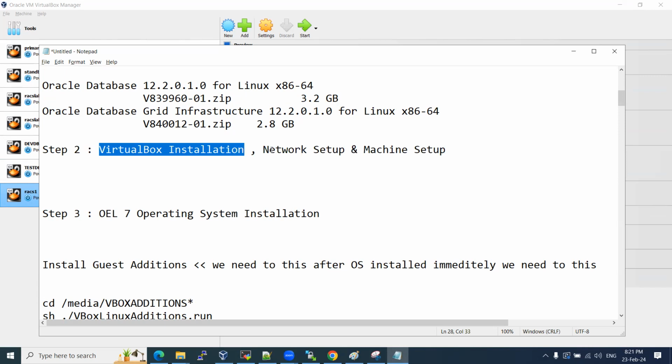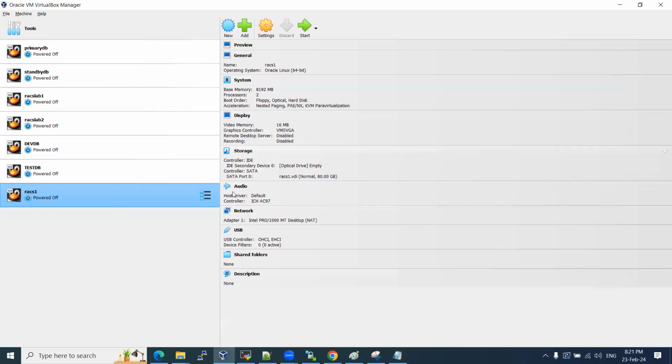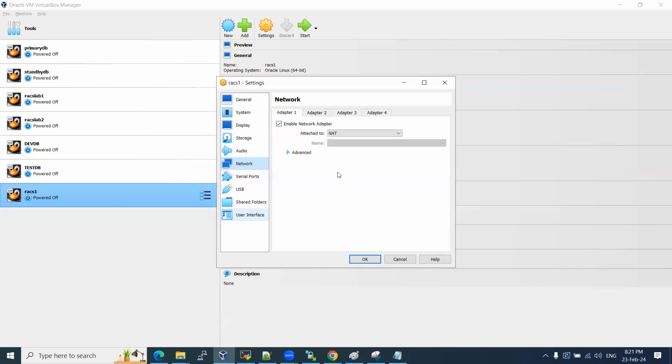VirtualBox installation, that is okay. We need to do the network setup and machine setup, both. Inside of that, I have created the machine, right? I need to do the network setup. See, for this, we need to configure 3 IPs, right? Private, public, and virtual IPs. SCAN IPs are also there, right?